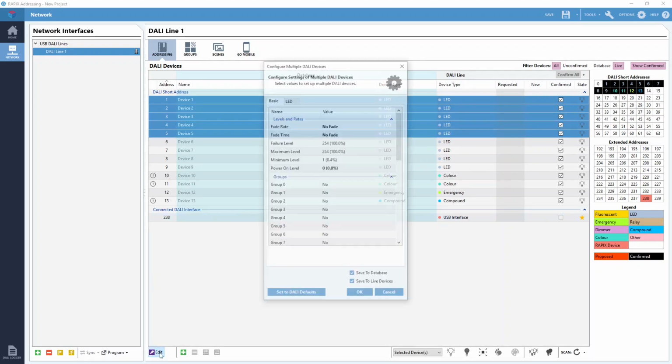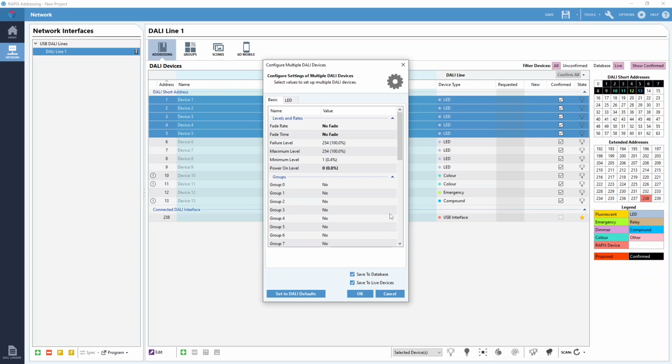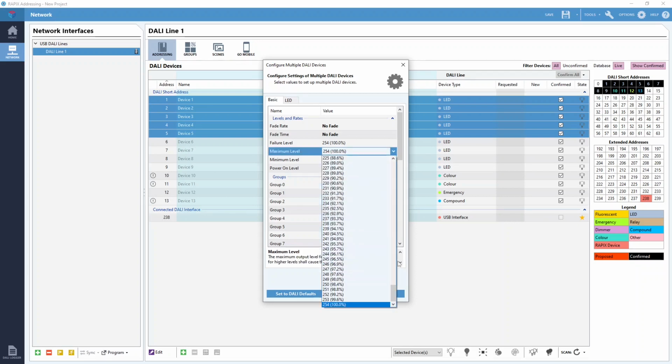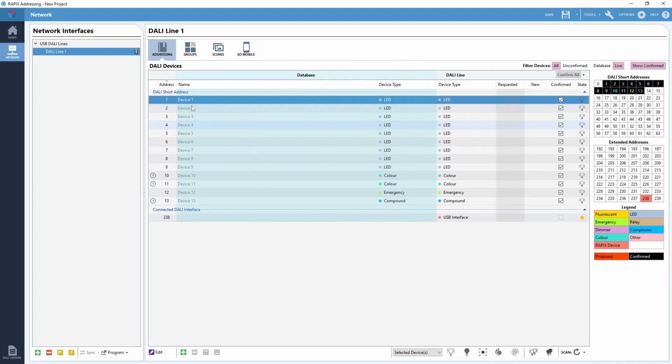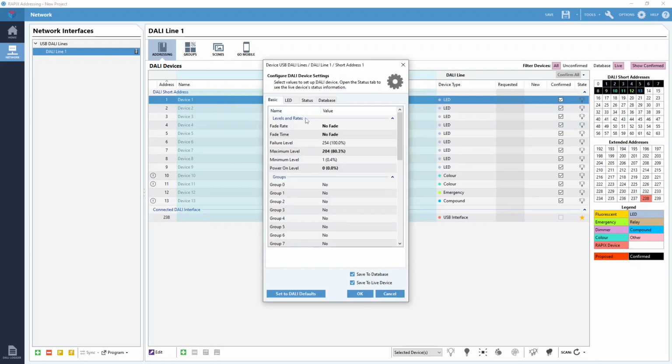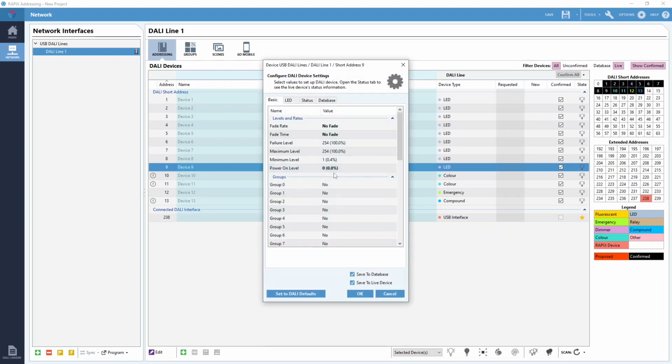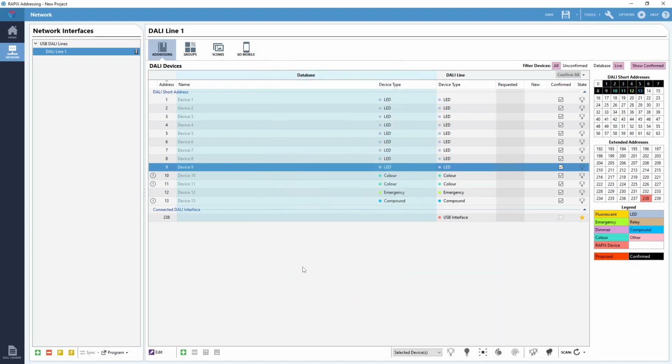We will get another pop-up window like we were programming a device. Let's say we want to set the maximum level on these devices to 80%. We can pick that setting from the drop-down here, then hit OK, and there we have it. The maximum level has been changed for the selected devices, but none of the other DALI devices on the line. So the Programming tool and the Edit tool can make short work of setting changes that need to be made to multiple DALI devices. Okay, that concludes our tutorial on how to configure DALI device settings.